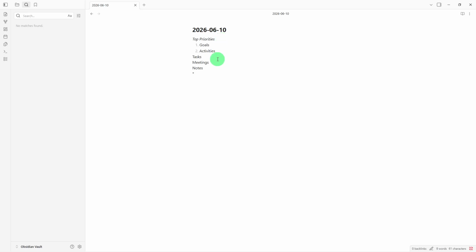Under tasks, you'll add your action items using Obsidian's Markdown checkbox syntax. Type a dash, a space, an opening square bracket, a space, and a closing square bracket, then the task description. It looks like this: dash, space, brackets with a space inside. That gives you a clickable checkbox that you can mark off as you go. This is incredibly satisfying and helps you track progress.